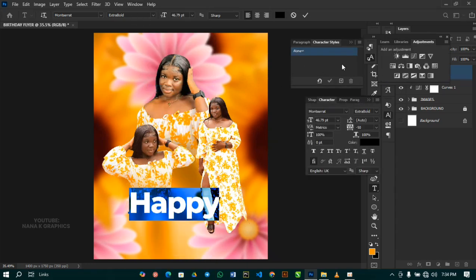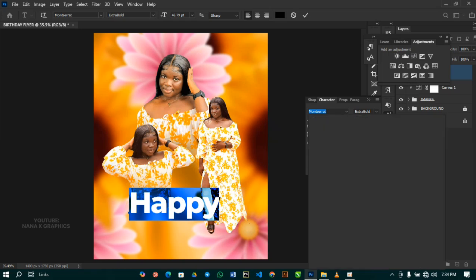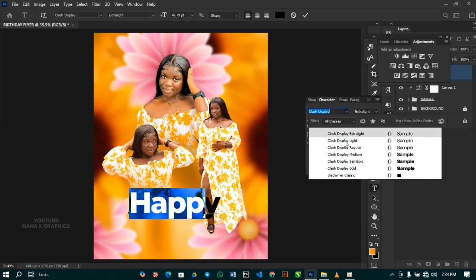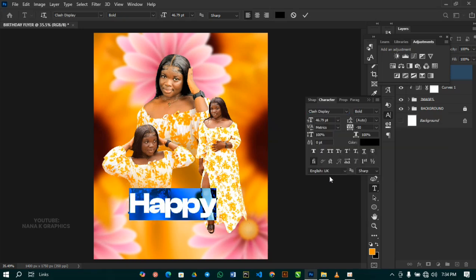Once it is activated, what you can do is go to where we have the font name showing. Type in Flash Display. If you don't have it, don't worry, I'll add it into the video. You can as well download it for free. Flash Display. I'm going to use a semi-bold for this particular one.